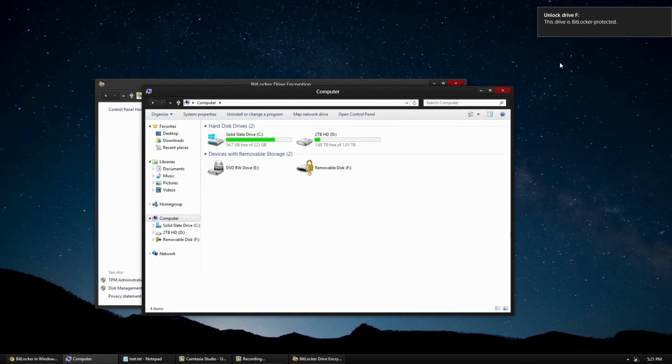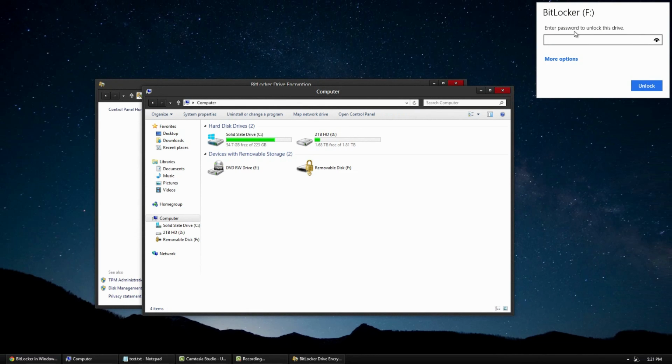Once I plug it in, it notifies me that a BitLocker drive has been inserted. You can go ahead and click on that. It will ask you for your password. You also notice that the key over here has been turned into a gold one, which is locked. And it does not display how much data I have used or free. So what you want to do is type in the password over here. And once you've typed it in, go ahead and click unlock.